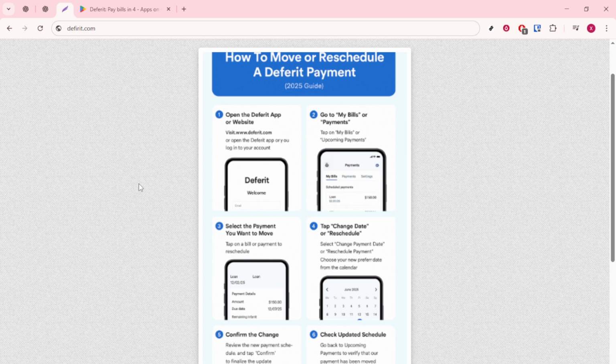You might be asked to agree to updated terms for this bill. Read them quickly so there are no surprises. After confirming, return to your schedule and verify the update. The new due date should be visible in My Bills or Payments, and you'll usually get an in-app or email confirmation. If you don't see the change, refresh the page, close and reopen the app, or sign out and back in.